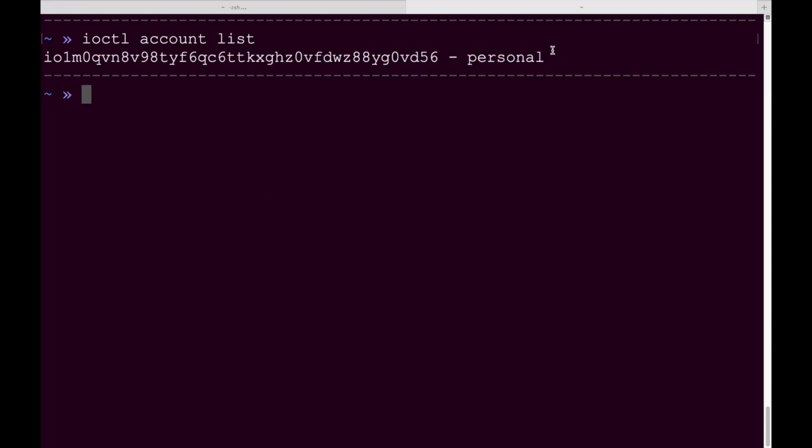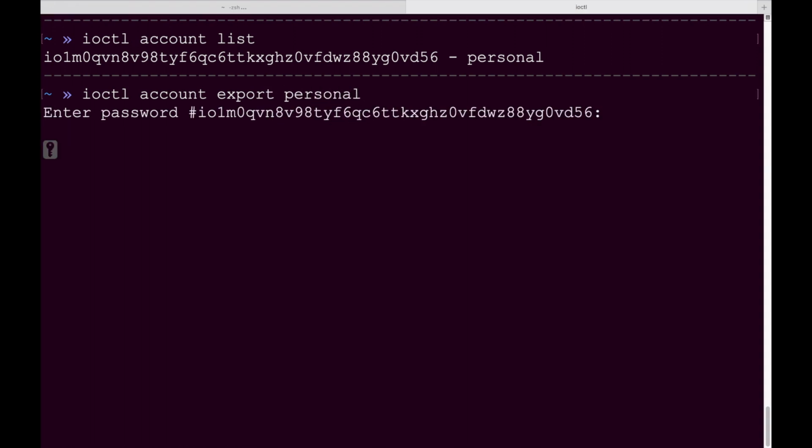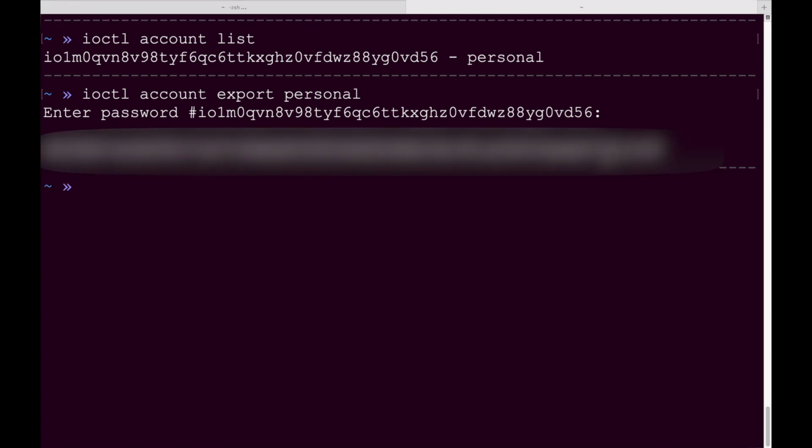For safety reasons, we do not recommend you to extract the private key from your account directly, but if you need to know the private key, there is a command for that. Just type in IoCTL account export with the name of your wallet, hit enter, insert the password for your account, hit enter again, and you will see the private key displayed on the screen.